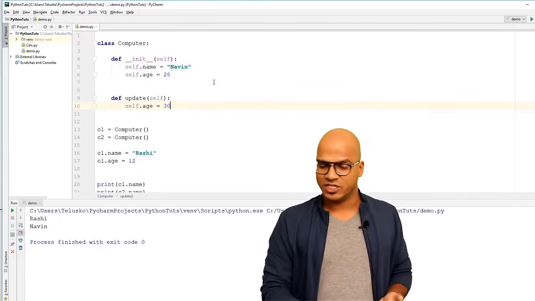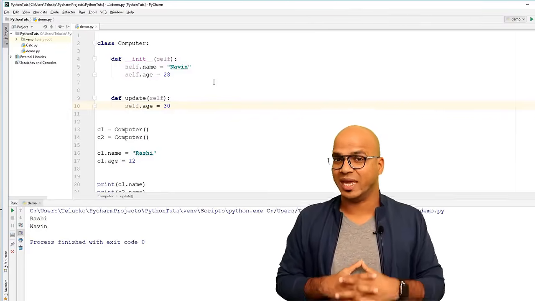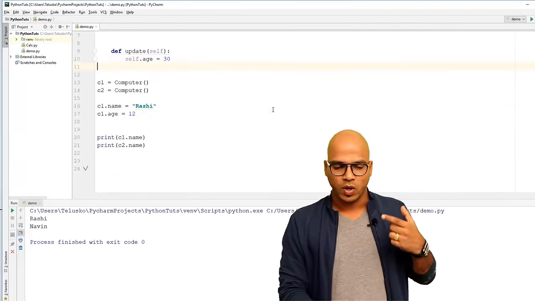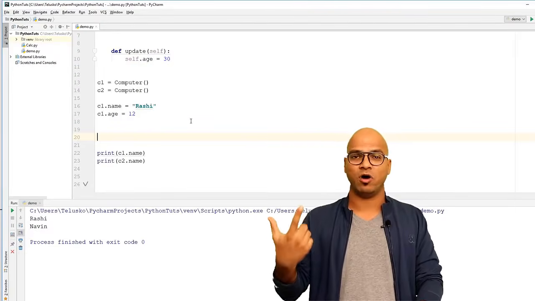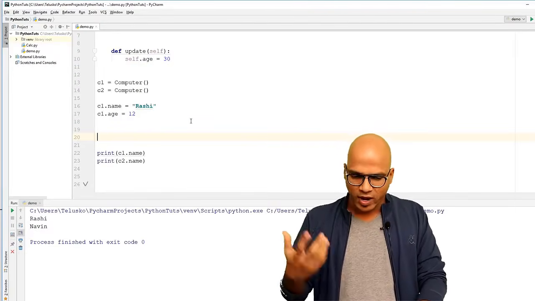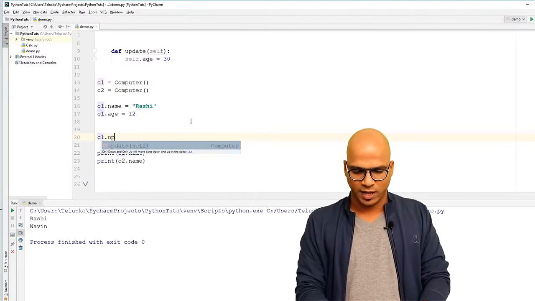So we are changing the age now, right? We have a method which will change the age to 30. Now I want to call update. How do you call update, with the help of class name or with the help of object name? Let's try with objects. So I will say c1.update.